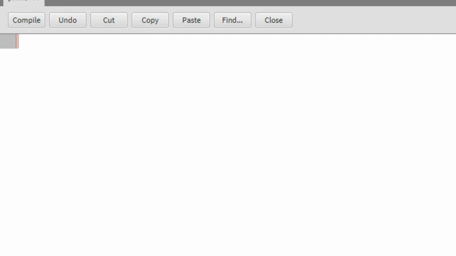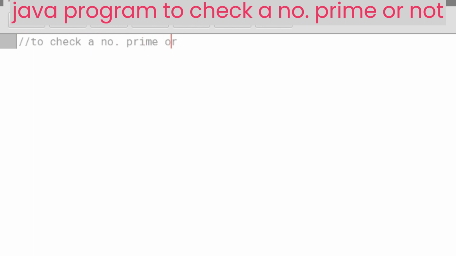Write the comment. Here is comment to check a number prime or not. To check a number prime or not, we have to use the scanner class. For this one, we have to write import statement.